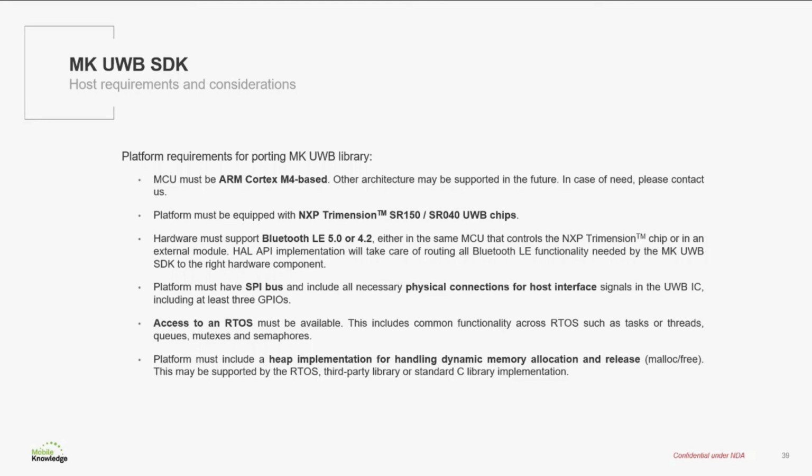Of course, hardware must be equipped with the aforementioned SR150 or SR040 ultra-wideband chips from NXP, and also an SPI bus, and all the necessary physical connections must be available for the microcontroller to communicate with the ultra-wideband chip and control it.